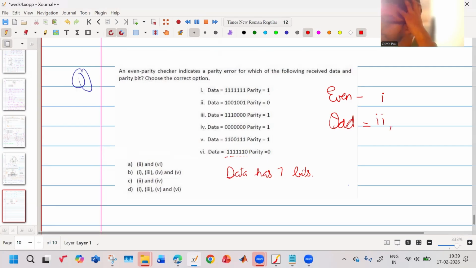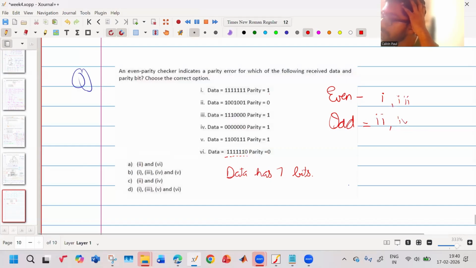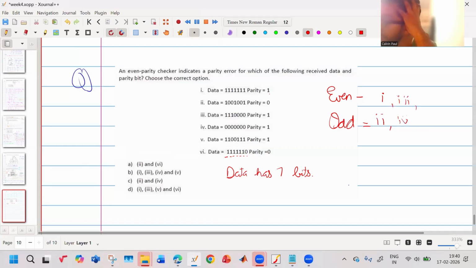Okay. The third case, we have 3 ones in the data but 1 parity bit, so that means it is even. Fourth case, it is odd. Fifth case, 1, 2, 3, 4, 5, 6, so it is even. And in the sixth case, it is 1, 2, 3, 4, 5, 6. Again, it is even.